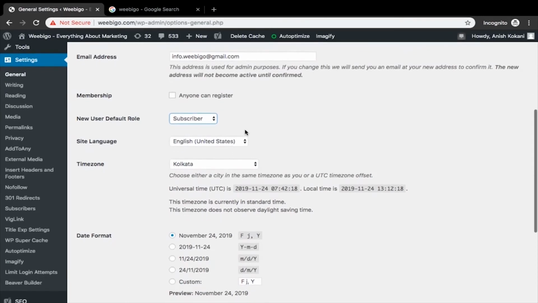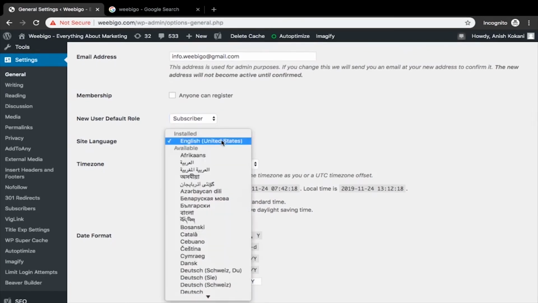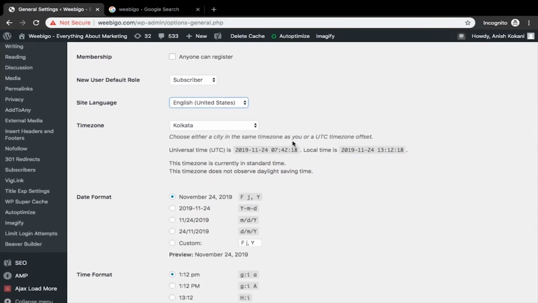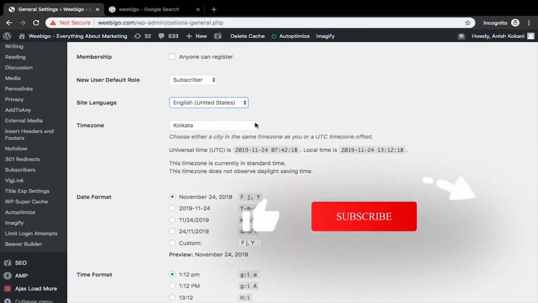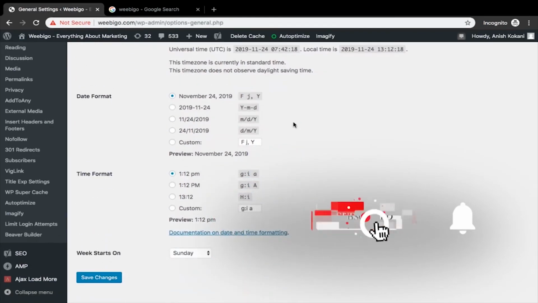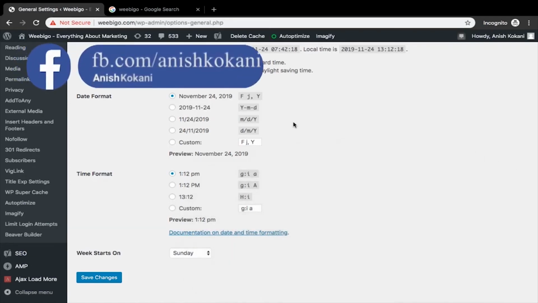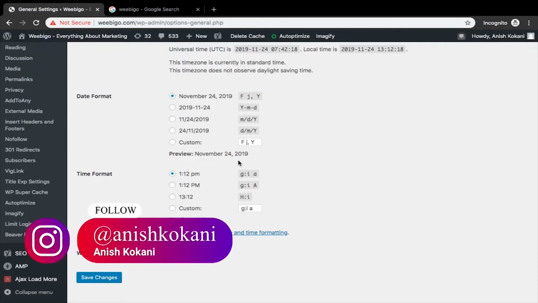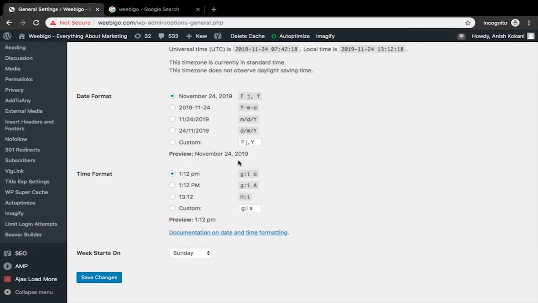Then site language: the language that you are making the default, make sure that it's English (United States). Then the time zone, that suits your time zone. For me it's the Kolkata time zone. Then next is date format. It should always be month, date and year. The reason is that it's more user friendly to understand. Here's the preview, November 24, 2019. That's how it has to be. Then the time format, with the minutes and the seconds. That's more precise to understand.